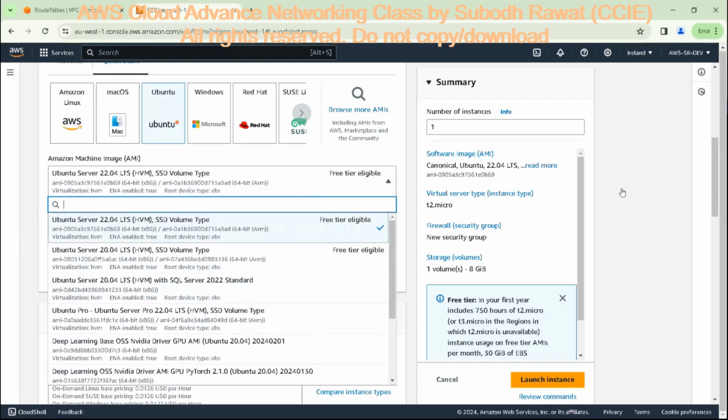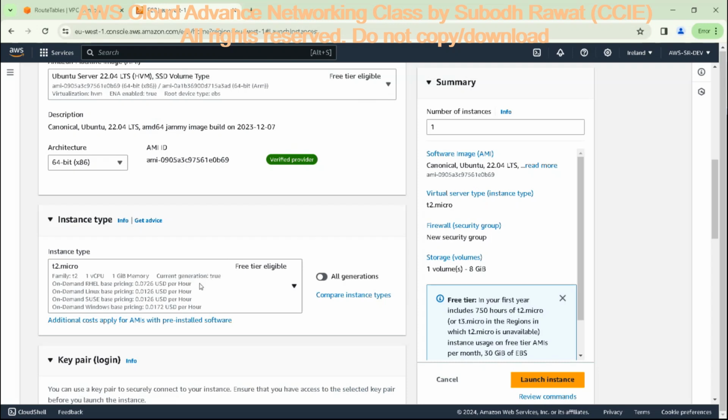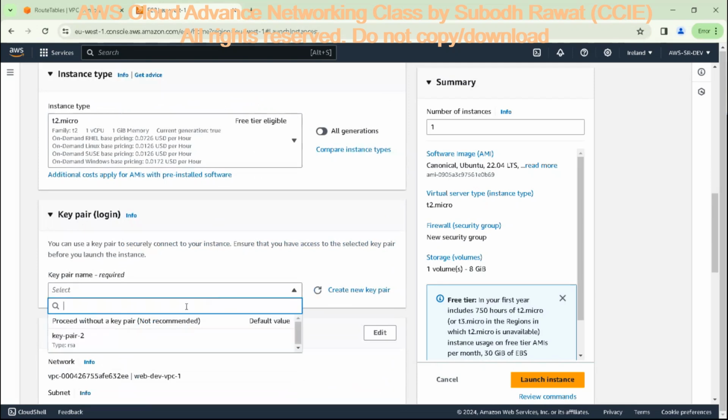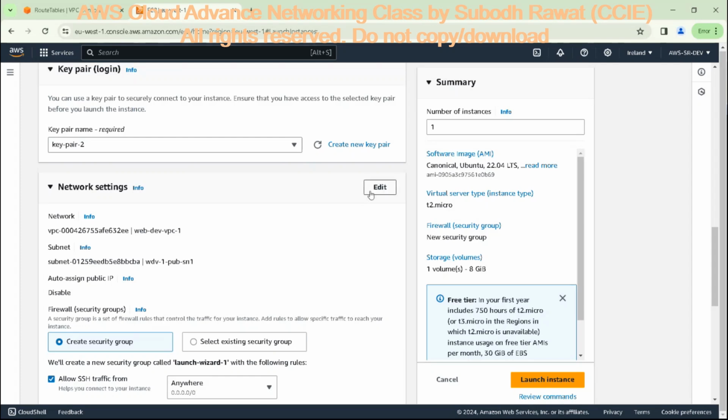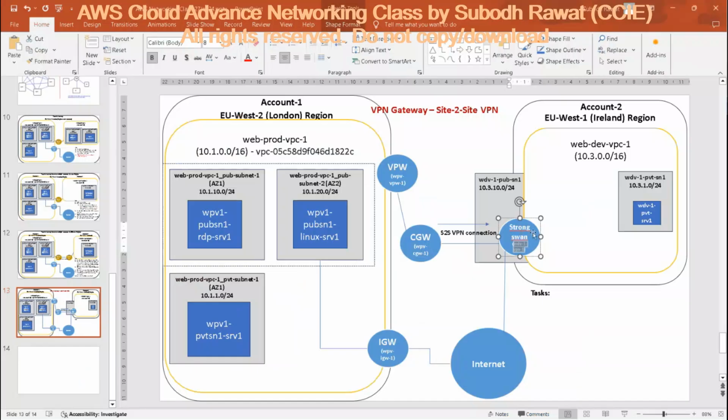We'll choose the instance type T2 micro, since other instances are chargeable. We'll give the simple one key pair. Again, let's keep the key pair 2 for this account and region. Now on this machine we will create two interfaces. One interface will be created for the public subnet, and one interface for the private subnet. So that's what we are going to do.